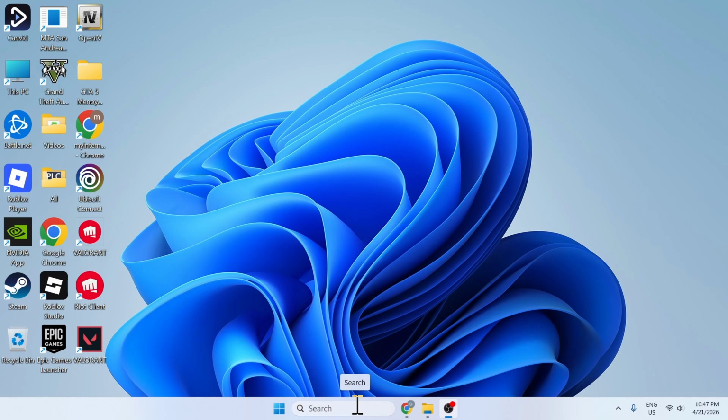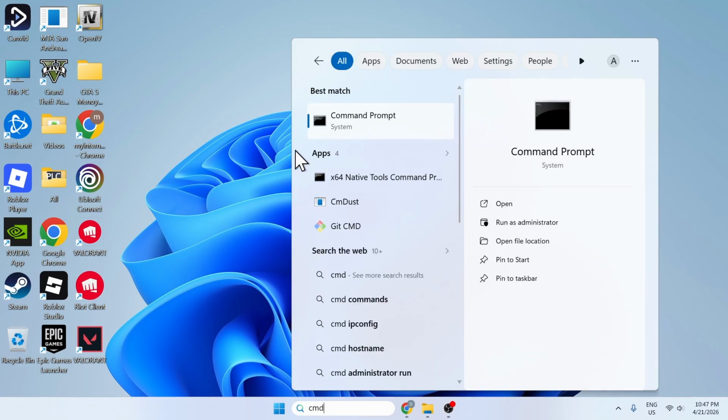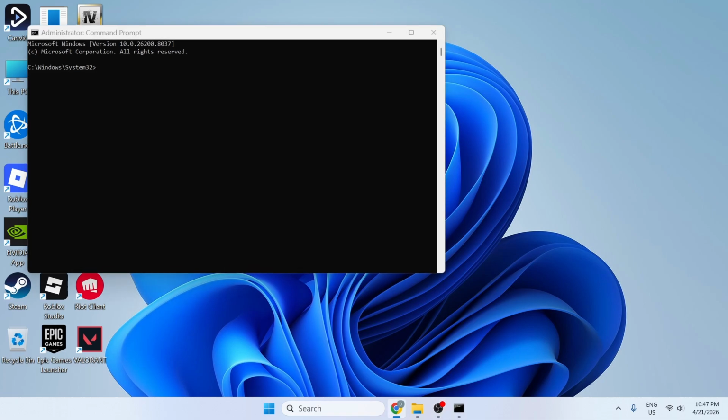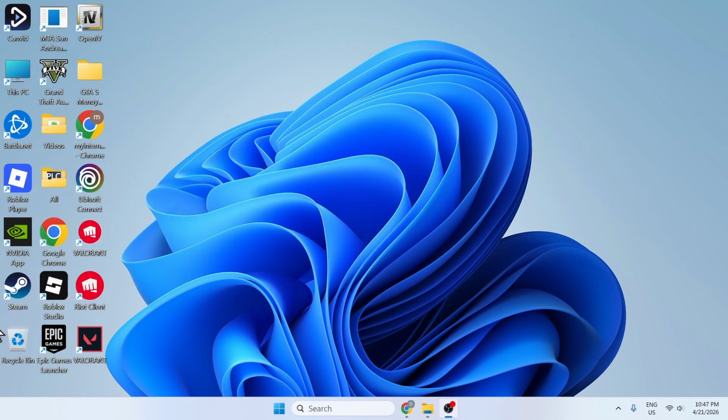If that's not the case, then type cmd, run as administrator, and here you're gonna write the following commands. So type ipconfig /renew and press enter, and then ipconfig /flushdns, and lastly ipconfig /release. Once you do this, you can close this down.